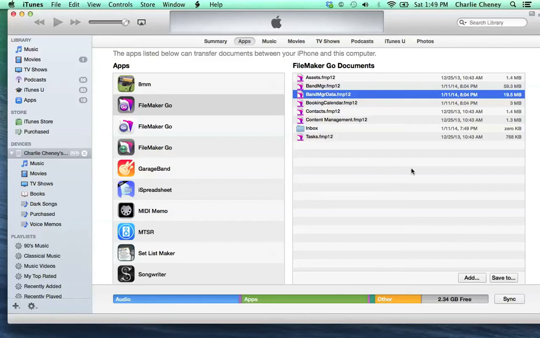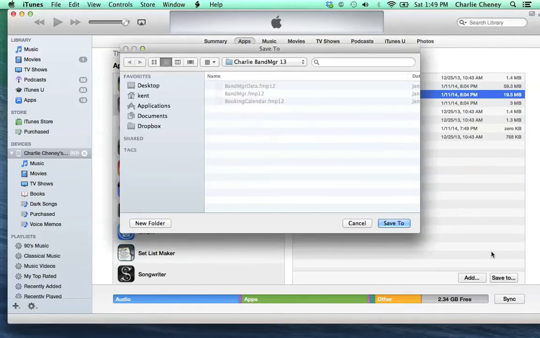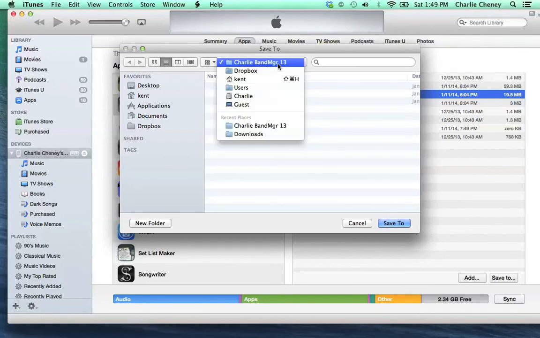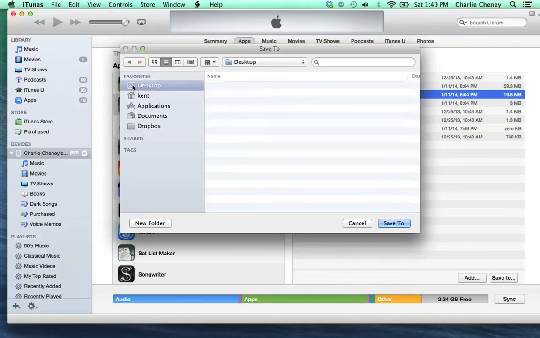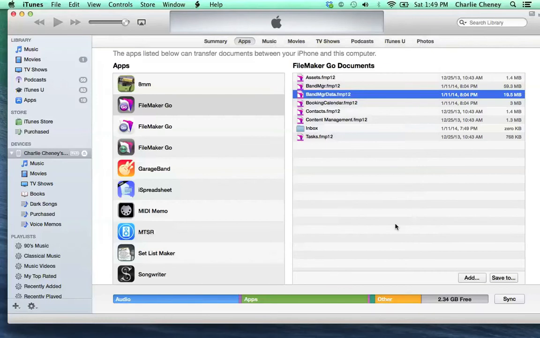Okay, so now if I want to save this from my iPhone to my computer, I can click Save To down here in the lower right, and it will open up a Save As dialog box, and you can select a folder on your computer where you can save the file onto your computer. Say for example I just want to save it onto my desktop. Here I've just got an open desktop, so I can say Save To, and it'll save that file. You see it's copying up here on the right, saves it right down to the desktop.